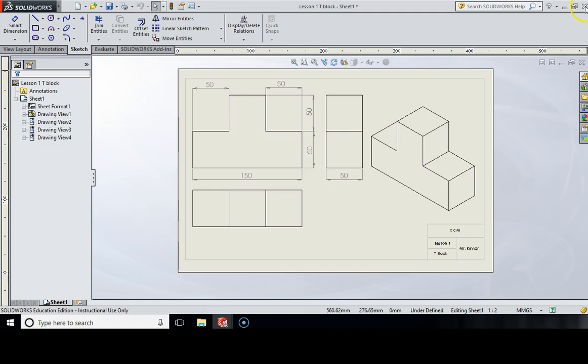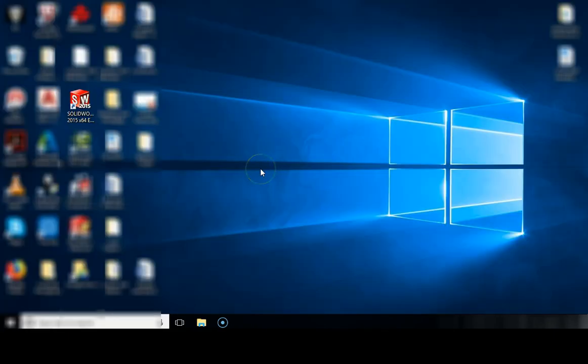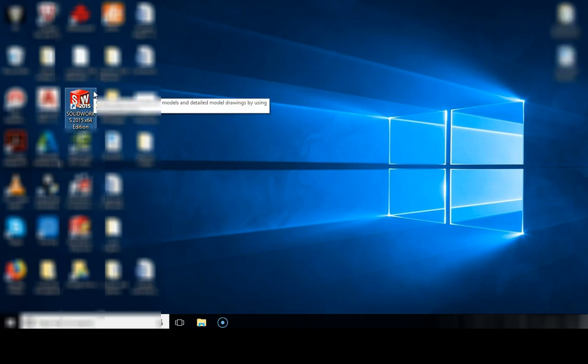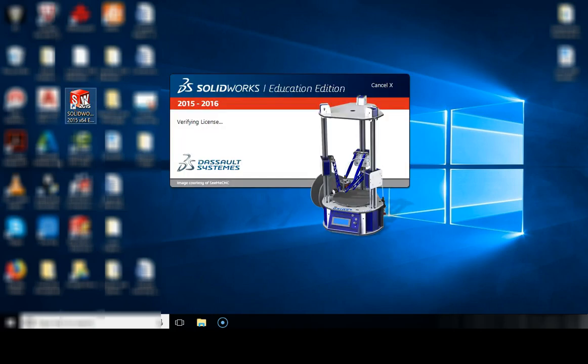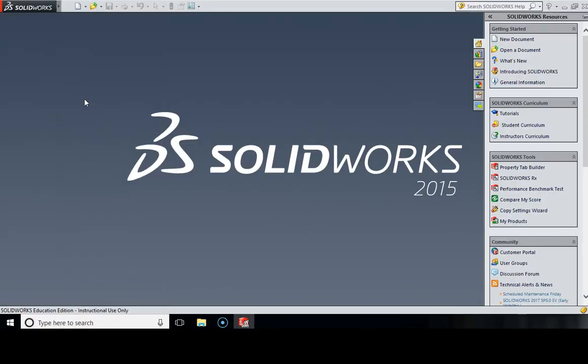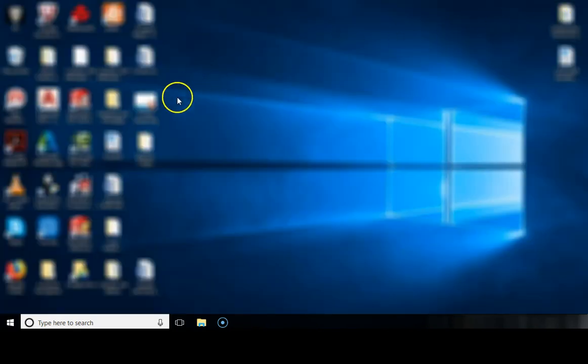So what I'm going to do now is close SOLIDWORKS and show you how to open it. On your desktop you should have an icon that says SOLIDWORKS 2015 x64 edition. If you don't, worry not for the moment, but double click that and SOLIDWORKS will open. If you don't have it, I will show you an alternative method.